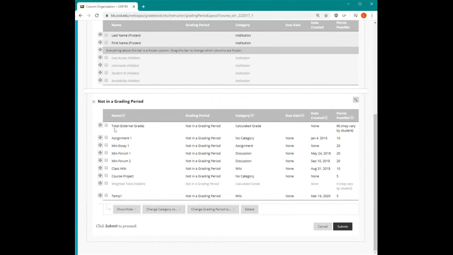Every Grade Center comes with a total grade column, which is just the calculated grade. One of my assignments has no category. Another has the category assignment, and another is a discussion. Forum is a discussion, and forum is a discussion, so those are the two forums in the discussion board. There's also a wiki, which is the wiki assignment, and I have a course project assignment. That's an essay assignment, but I didn't categorize it for these purposes.